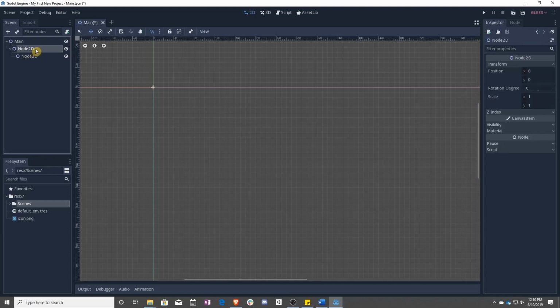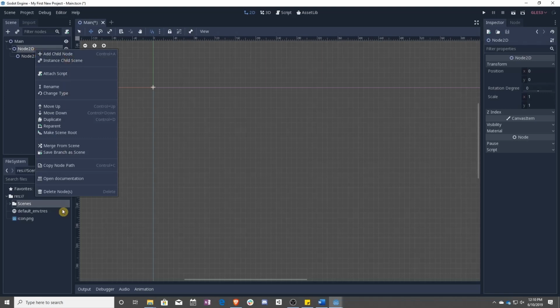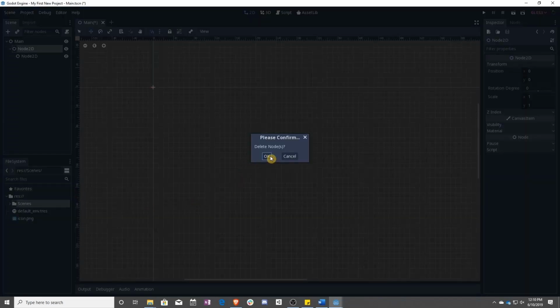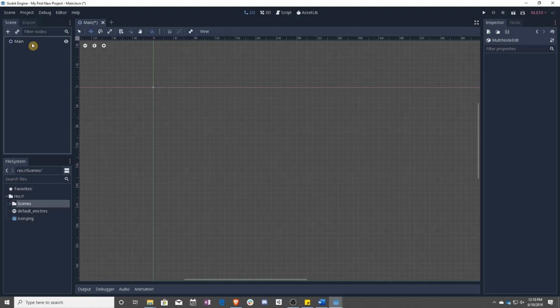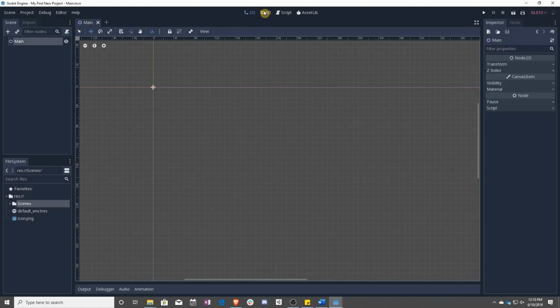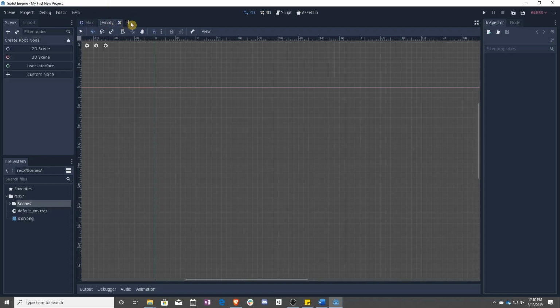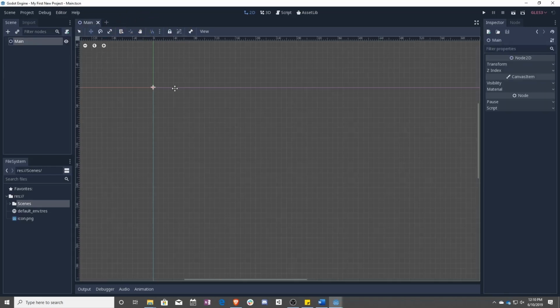So let's go ahead and once again, I'm going to right click this time and delete the nodes. You can also press the delete key. Control S to save the scene. And then we're going to check out a couple of different views. So first off, you can have different scenes open. So you can have multiple scenes open like tabs in a browser. We're going to be using that when we start getting into nested scenes.